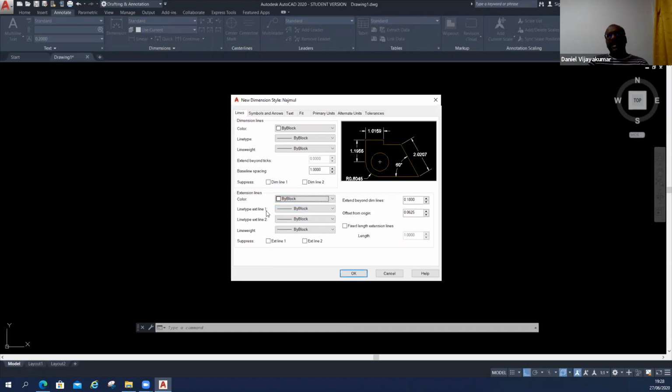At the same time, line type 2. See, here they're showing extension line 1, extension line 2. So that means this is the extension 1 line. Left side is 1, right side is 2. You can customize which line you want to be continuous, 1 line to be continuous, 1 line to be dash line. Whatever you want, you can change it. You can customize here. Okay, but my suggestion, just leave it at by block.